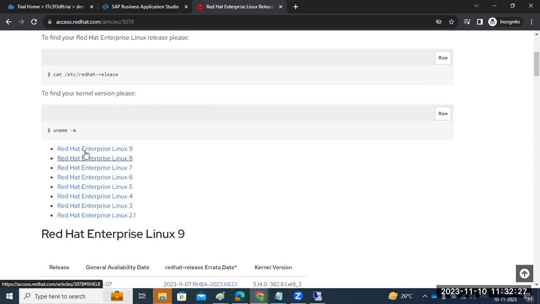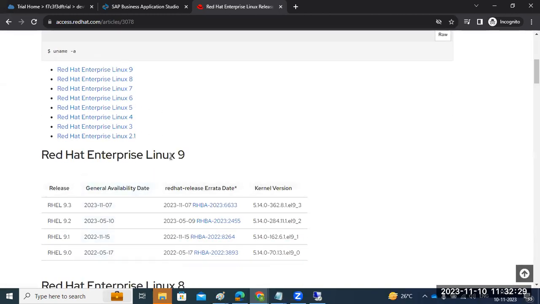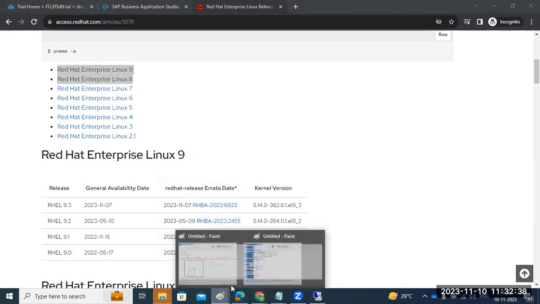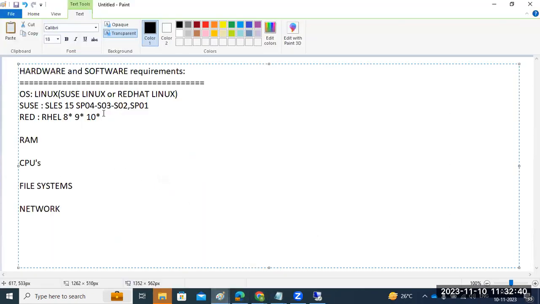Yes, Red Hat Linux 9. So the 8 series and 9 series are there. There is no 10 yet; they are going to release it, but only the 8 series and 9 series exist. You can install any 8 series or 9 series version for HANA databases. These are the latest versions you can use.